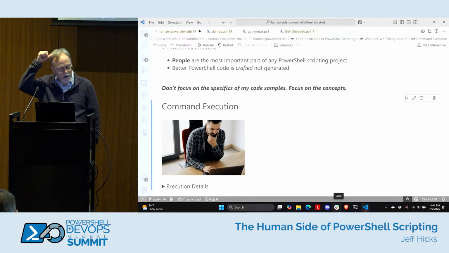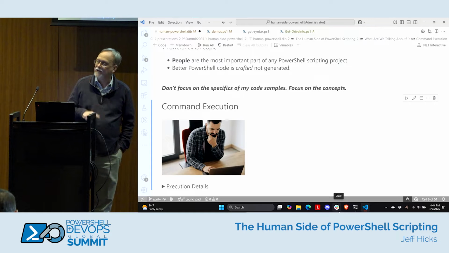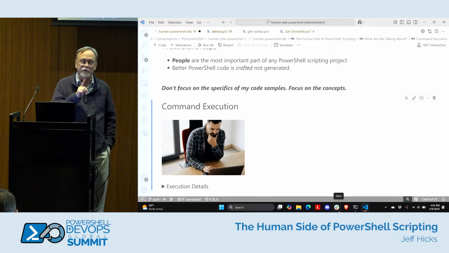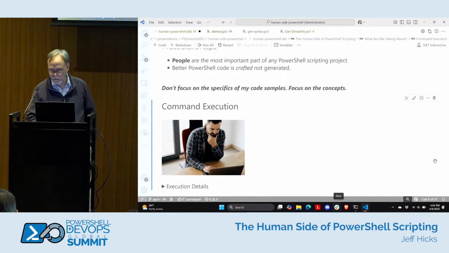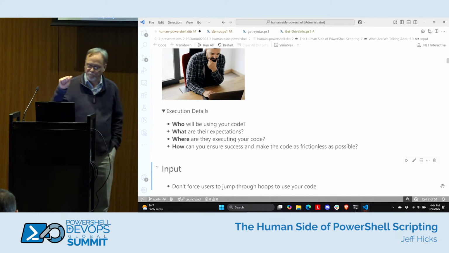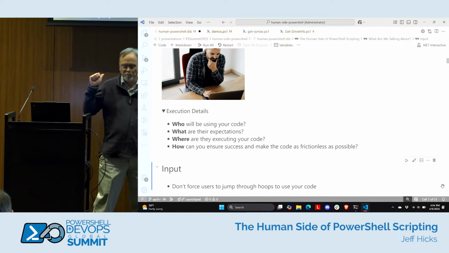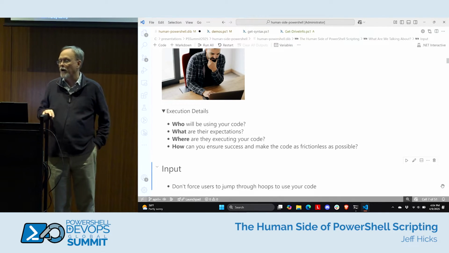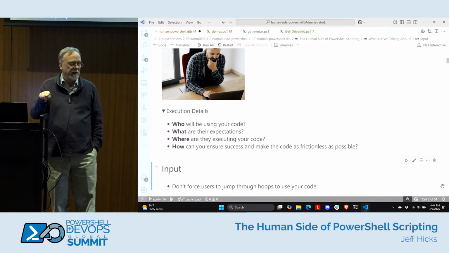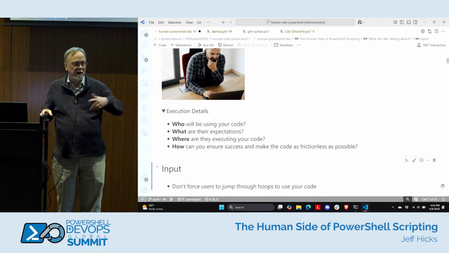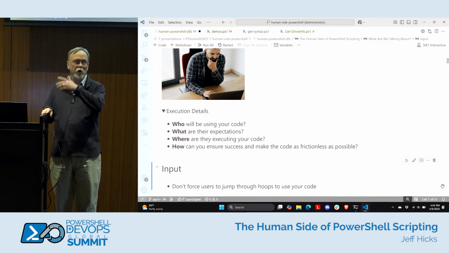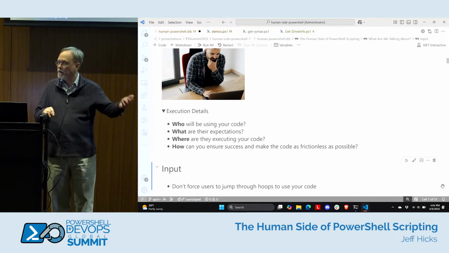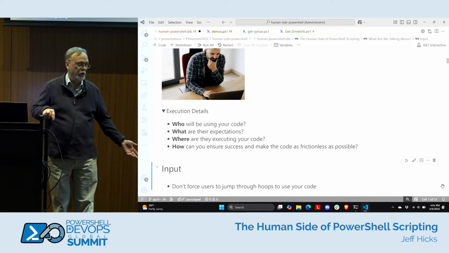So I'm going to break this down into a couple of levels. First, let's talk about command execution. You're writing code, someone is going to run it. What do you need to keep in mind? These are things I teach in my PowerShell classes all the time. Number one question, who is going to be running your code? Is it you? Is it someone from the help desk? Is it someone from HR that you have written a tool that you're delegating to them? What is their experience with PowerShell?